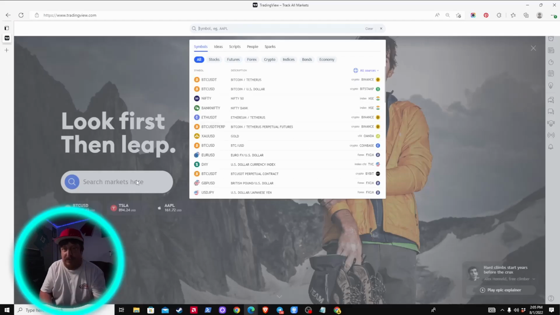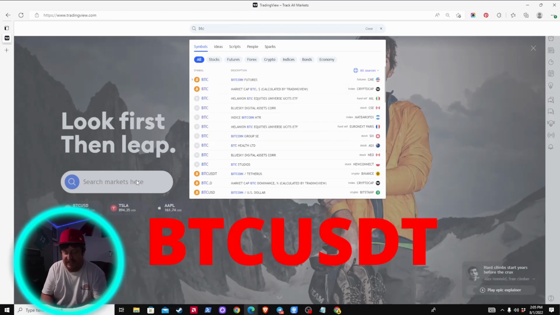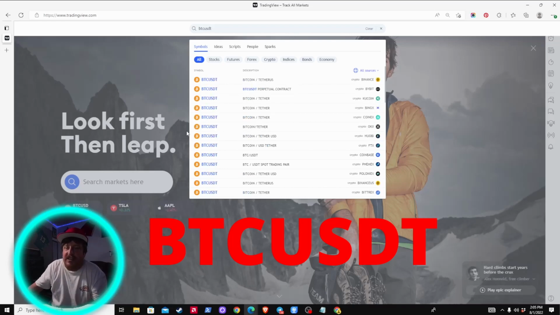First thing I'm going to do is click this search markets, and I'm going to type in a chart to look at. We're going to use BTC USDT, which is going to be the Bitcoin to Tether pairing. And I'm going to click this Binance chart, which is the top one that comes up. Go ahead and let that load up.